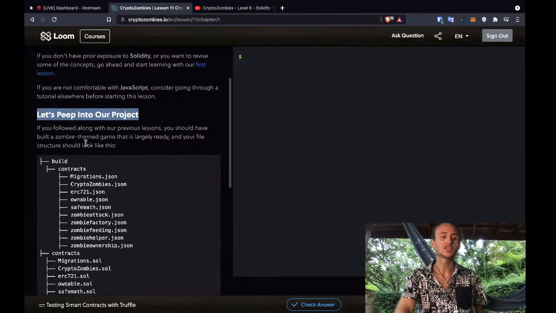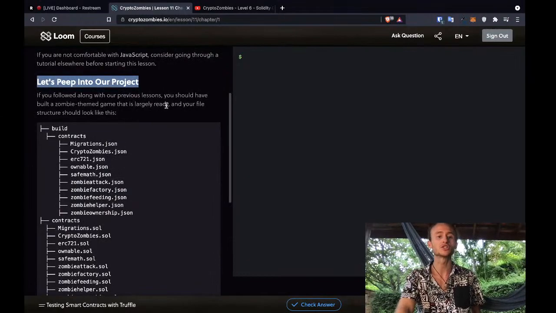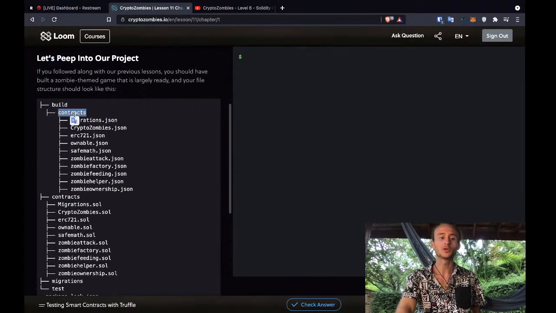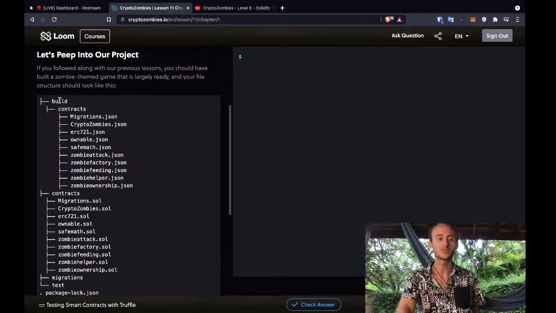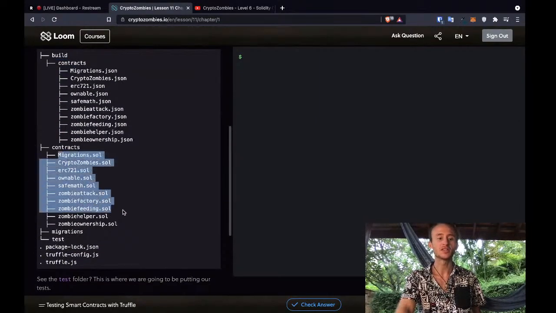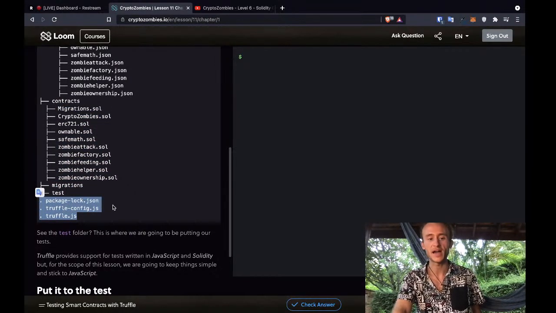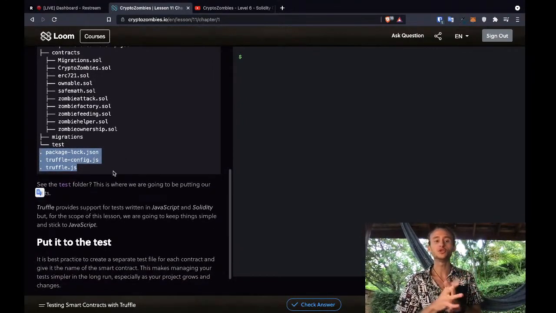Let's peep into our project. If you followed along in our previous lessons, you should have built a zombie-themed game that is largely ready, and your file structure should look like this. We've got a build folder with our contracts, and this is the compiled code into JSON. Then we have the actual contracts before they get built and compiled, where we have our Solidity contracts. Then a migrations and a test folder, as well as a Truffle config, a truffle.json and a package-lock.json. All of this should look familiar from the to-do list that we just built in the previous video.